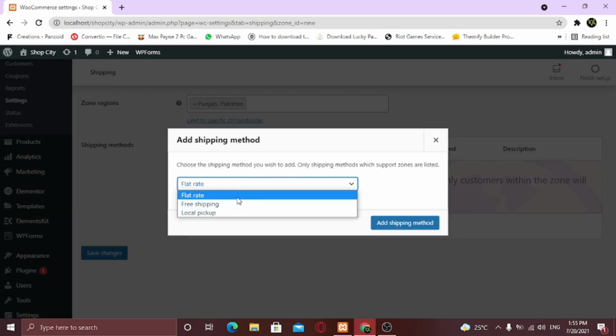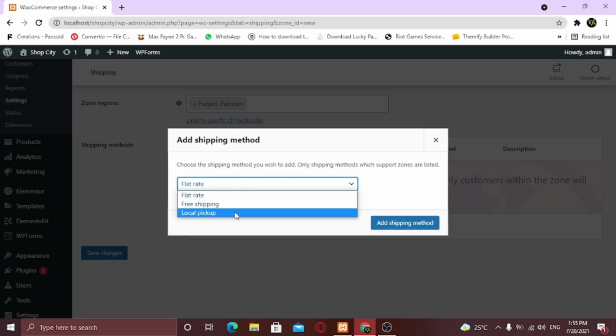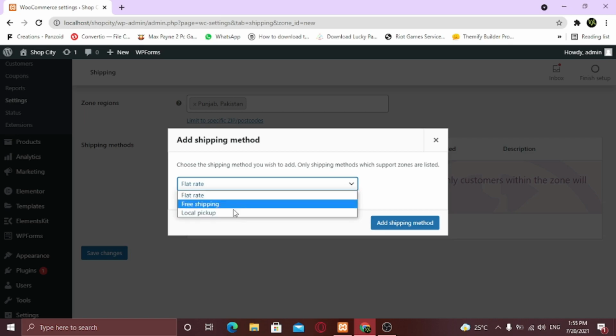There are 3 options: flat rate, free shipping and local pickup. Flat rate means fixed amount, a charge or level of payment that is the same in all cases. Free shipping means free shipping, and local pickup is a delivery option that can be added to a listing, if the seller is willing to meet up locally to give the buyer the item. I am gonna select flat rate.